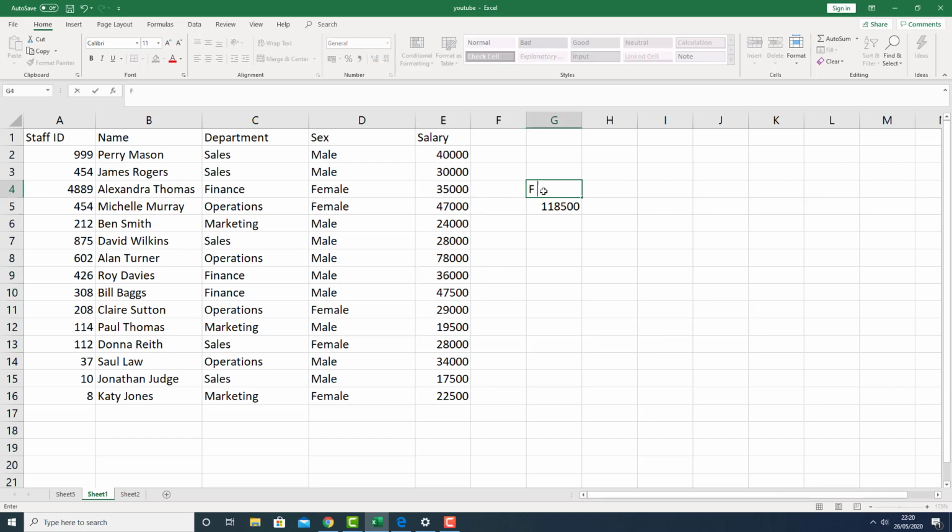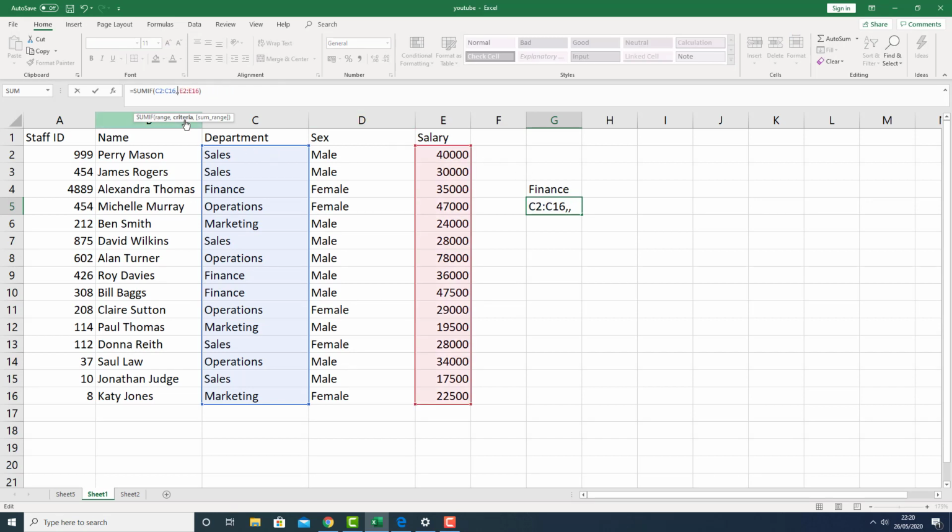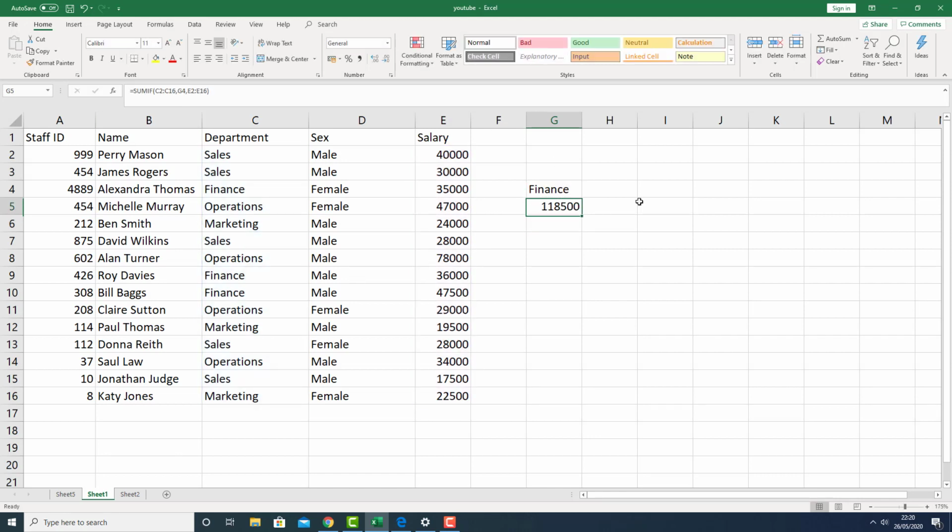Now I can also, instead of typing finance in as the criteria in the formula, I can, where it says the criteria, reference that. So for that criteria bit, click in a cell, press enter, and it'll give me the same result. So I can change that then to a different department. So let's type in sales, marketing, and it'll just change the sum given the criteria you give it.